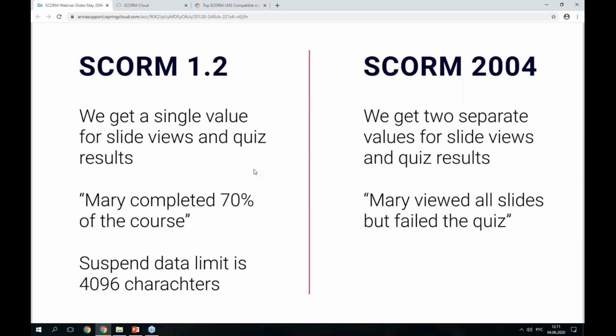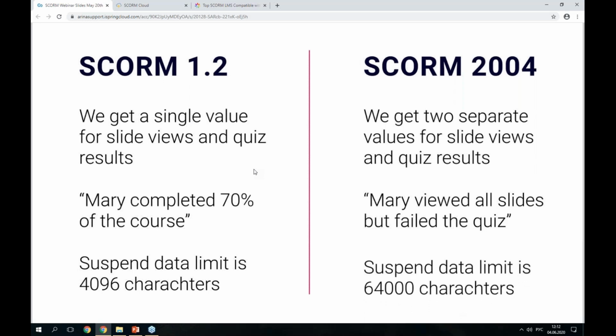In SCORM 1.2, the size of suspend data is very limited, and you can see how many characters it includes on the screen. And it means that progress of large courses may not be restored correctly. But SCORM 2004 will work perfectly if your courses have a lot of slides. Its limit of suspend data is much bigger.